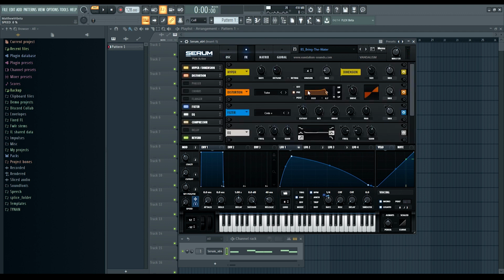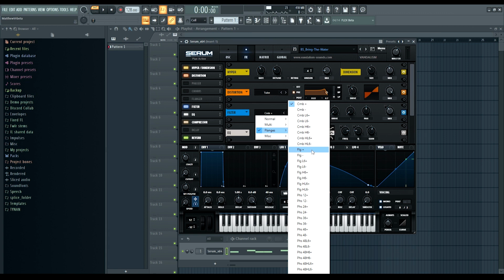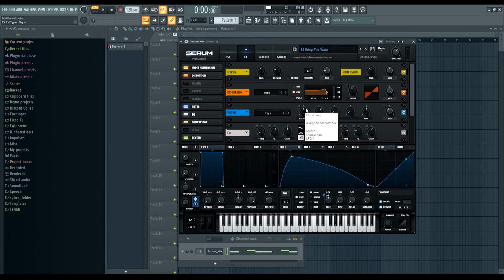Let's go ahead and go into our effects section. Maybe change some stuff up here. You could change the filter to a flanger plus, and then we can move our cutoff filter here. Could also move our resonance around a little bit. And yeah, there's just really a lot of cool stuff you could do with the sound.